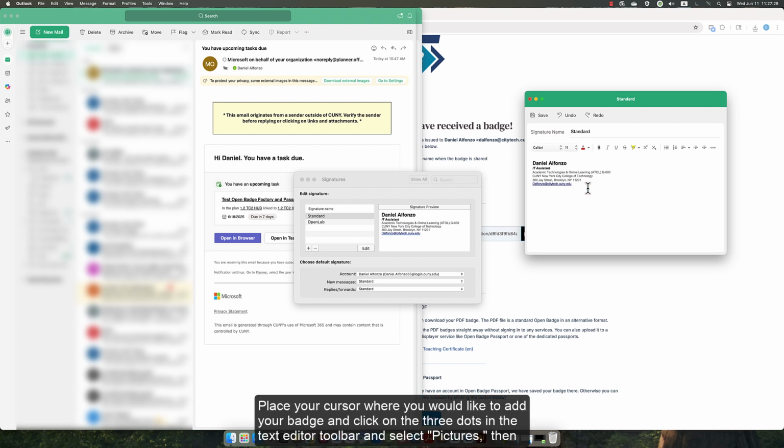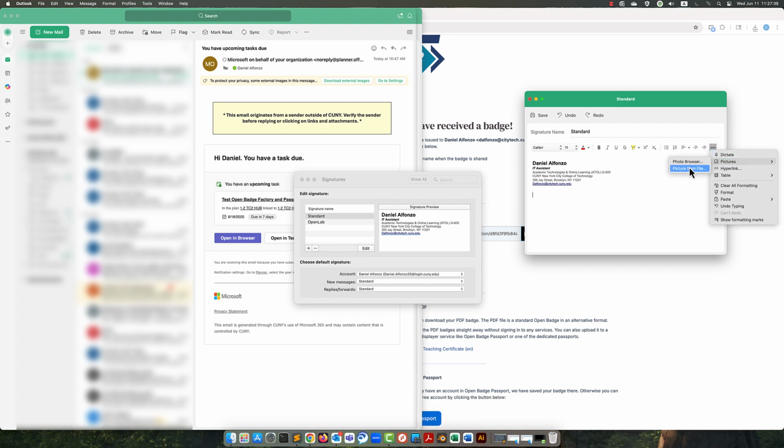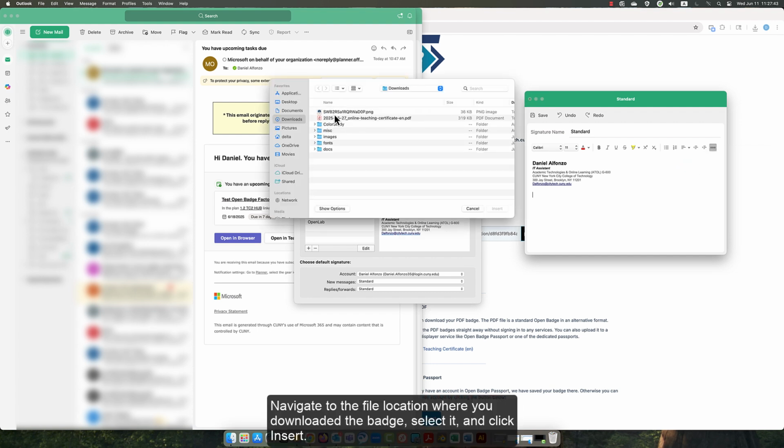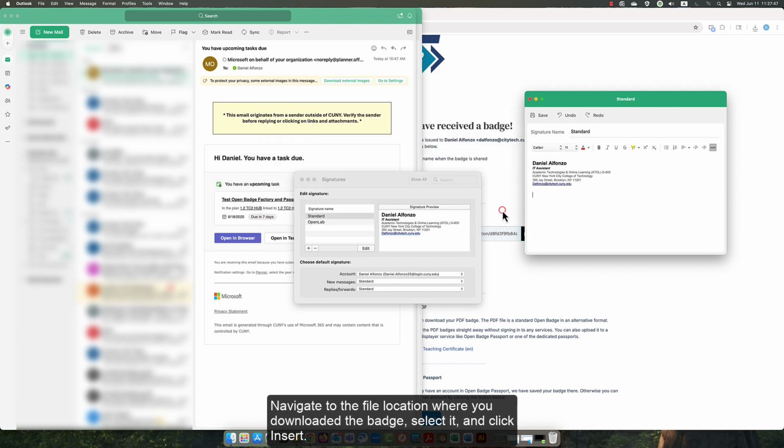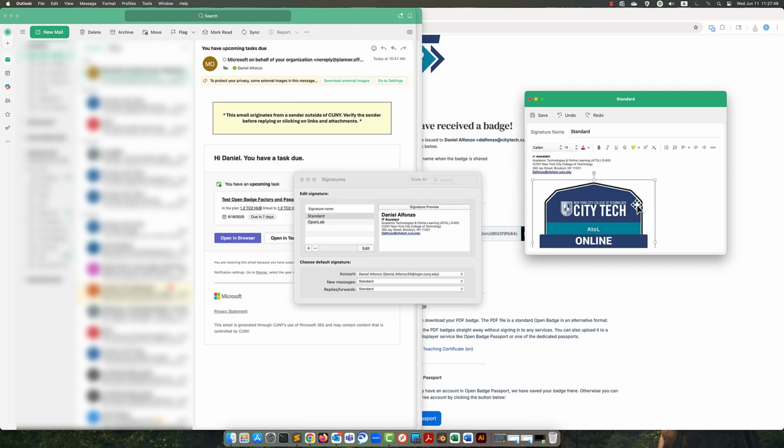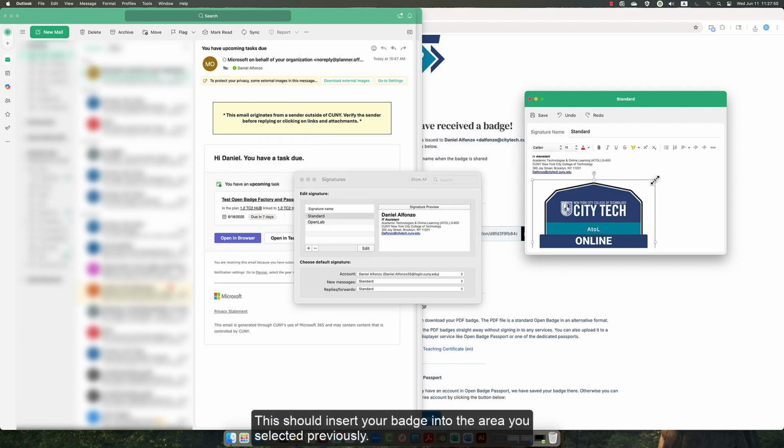Place your cursor where you would like to add your badge and click on the three dots in the text editor toolbar and select Pictures, then select Pictures from File. Navigate to the file location where you downloaded the badge, select it, and click Insert. This should insert your badge into the area you selected previously.